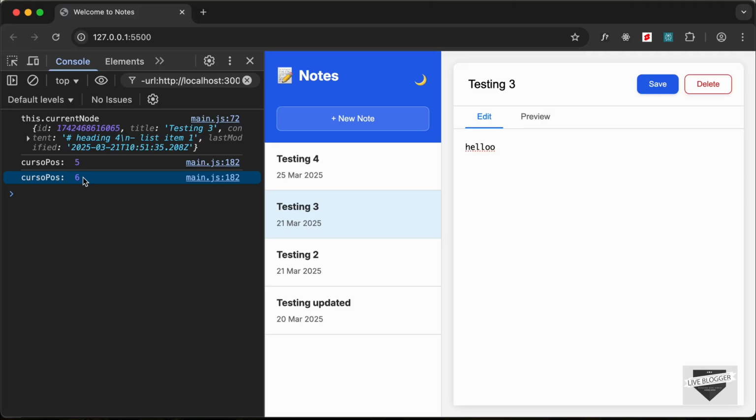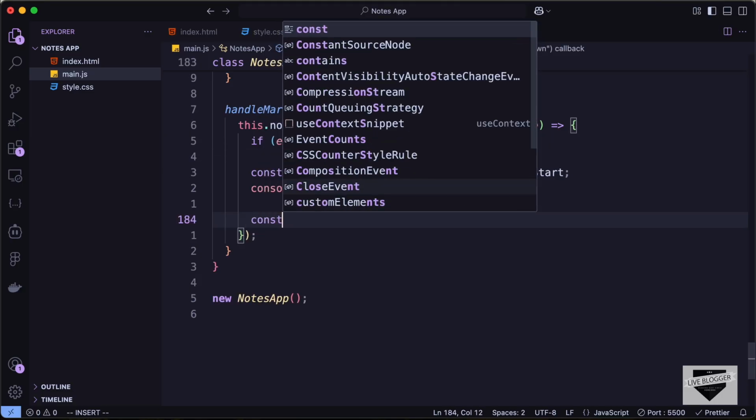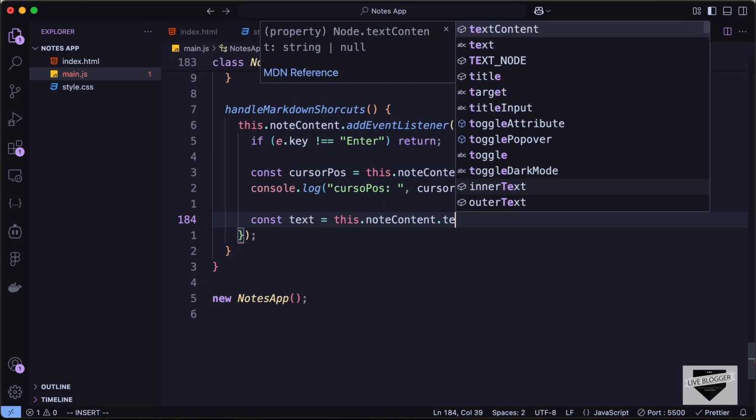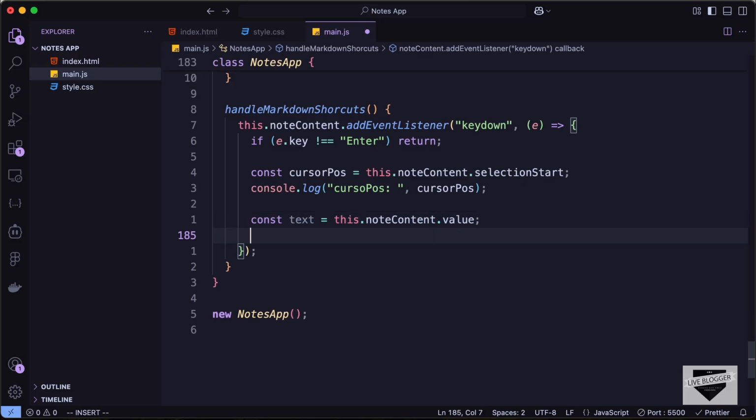Now the next thing we need to get is the text. So let's type const text equals this dot note content dot value. So this will give us the text. I'll just console.log that over here as well.